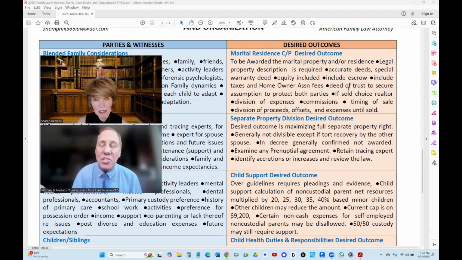Absolutely. I always start my exhibit list and my witness list on intake. That's exactly right, because you have to know what evidence you have to prove and what evidence is necessary to prove up to get what you want.